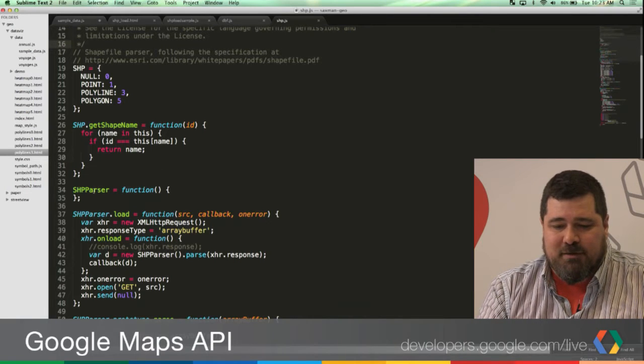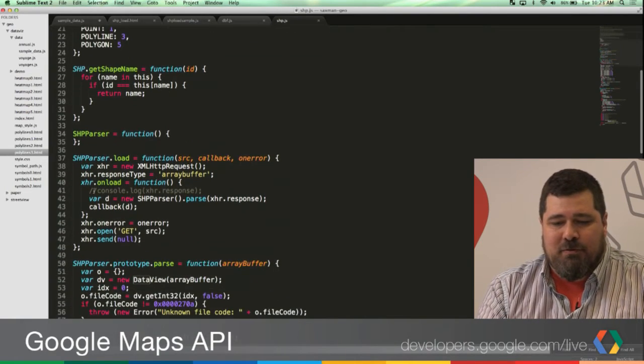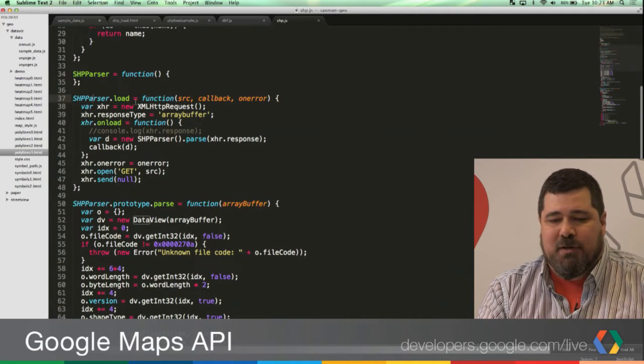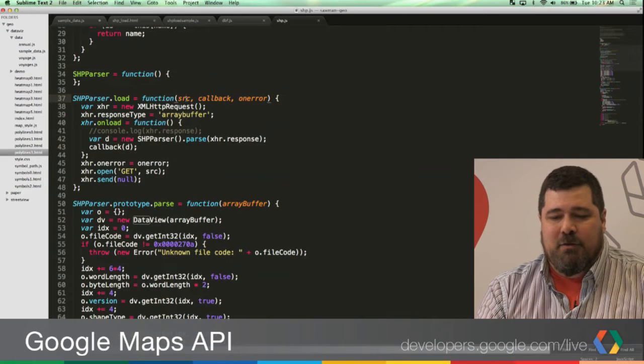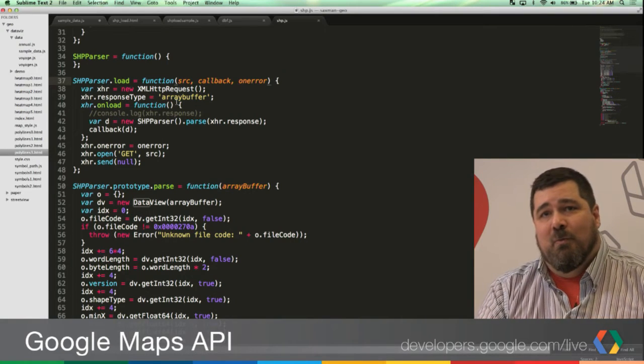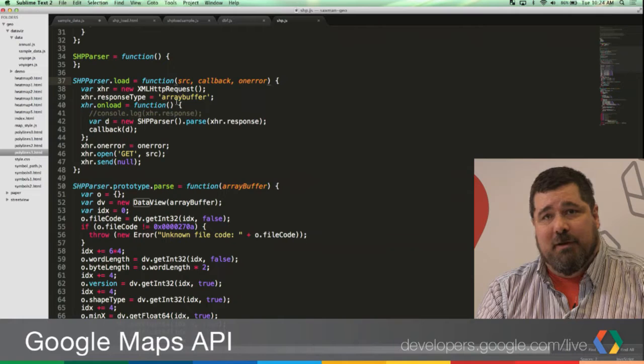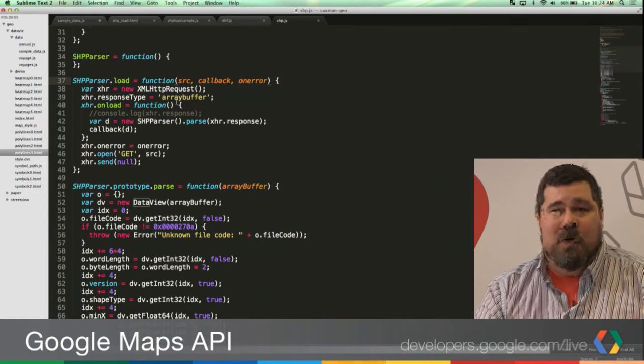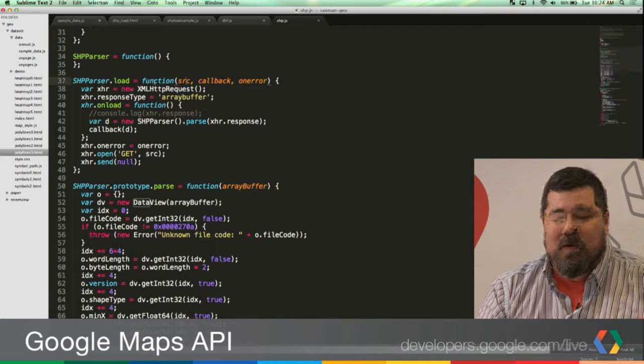We have this SHPParser, which allows you to do loading here. So SHPParser.load takes a URL to a file, a callback, and an error function. The URL is the file that it'll load. The callback is the function that it will run once you've completed loading, and the error is what you do if it doesn't actually work out.